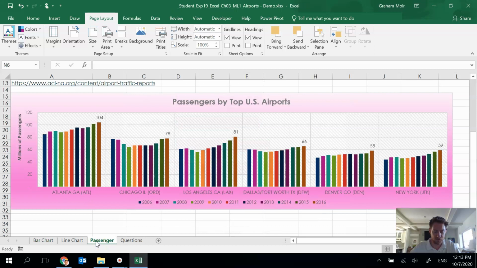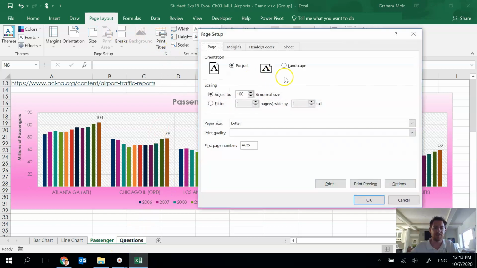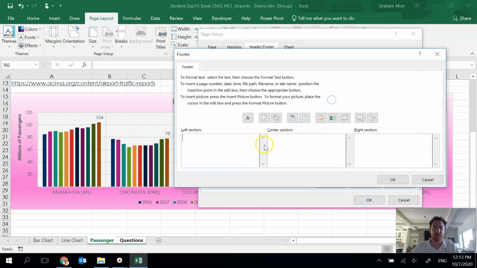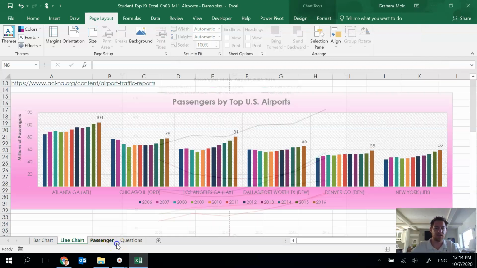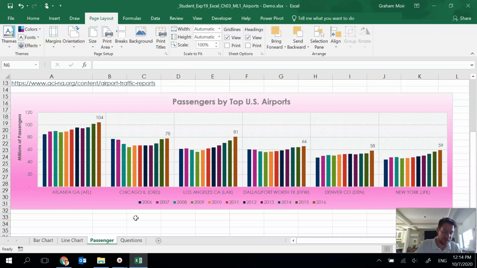And then it wants us to group passenger and questions and do the same footer. So I'll do that again. Header, footer, custom, exploring series, sheet, and file. Hit OK. Then you can click on another tab and it unselects them. Be careful to make sure when you start doing stuff later that you've unselected, so it's only one tab at a time, or else you can overwrite data in another tab that you don't mean to.